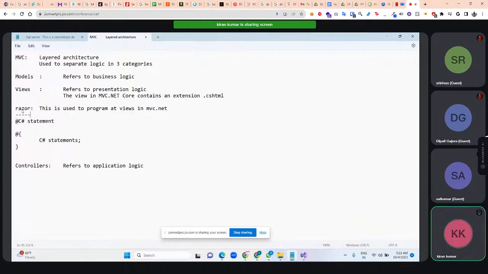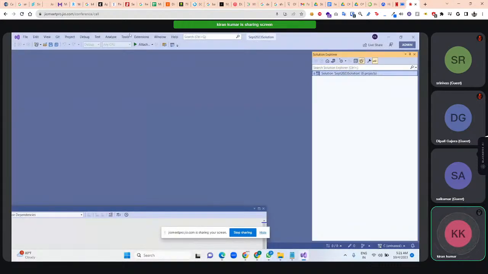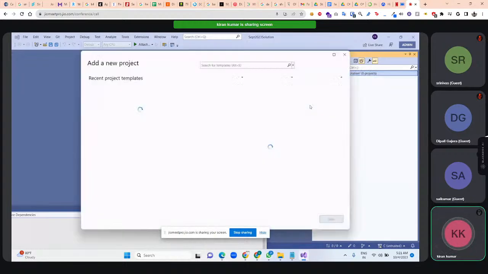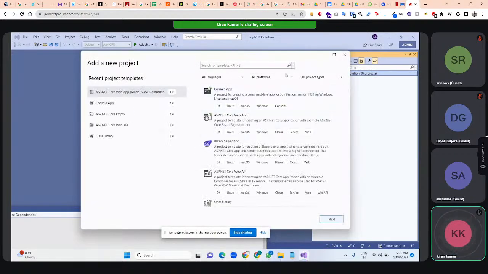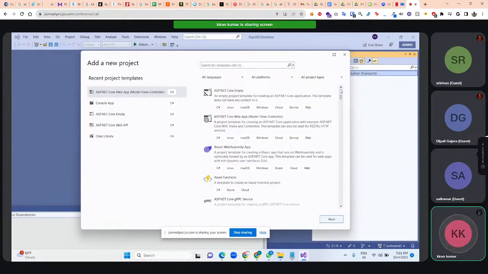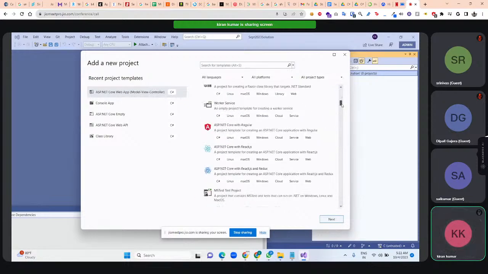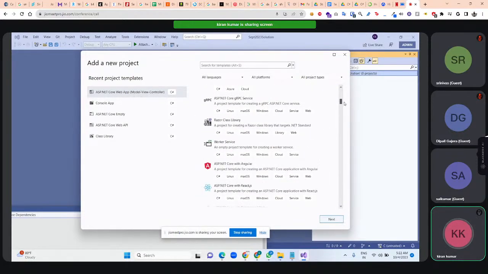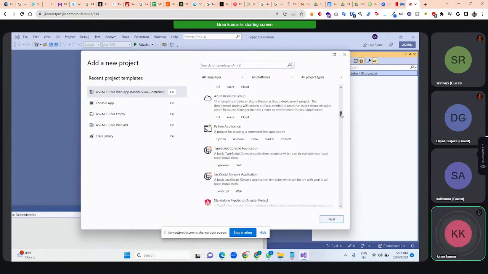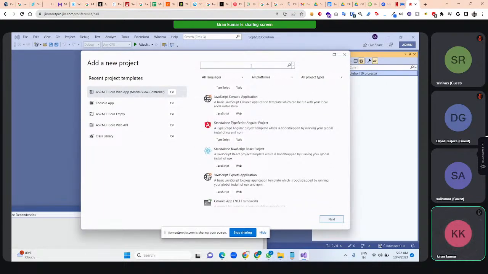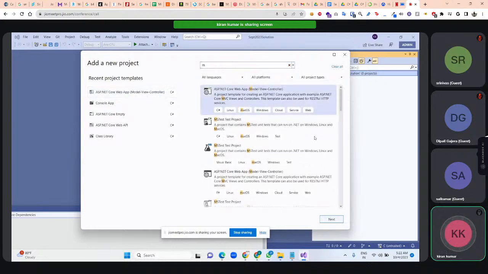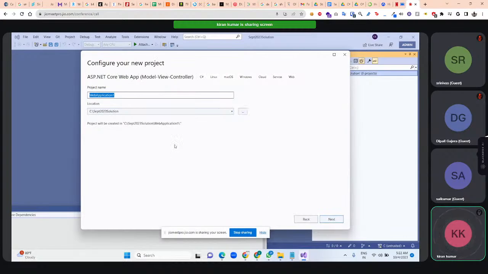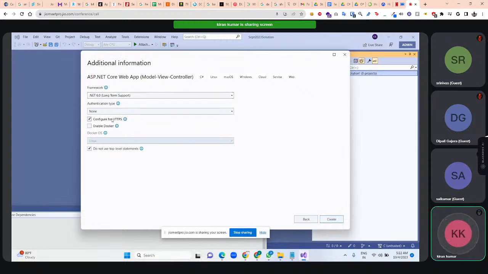So the first thing is, I'll create a new project. Guys, I'm going to be creating a new project called ASP.NET Core Web App, MVC. Oh, I already have one. So I'm going to take this one as MVC project 01. Don't go for HTTPS.